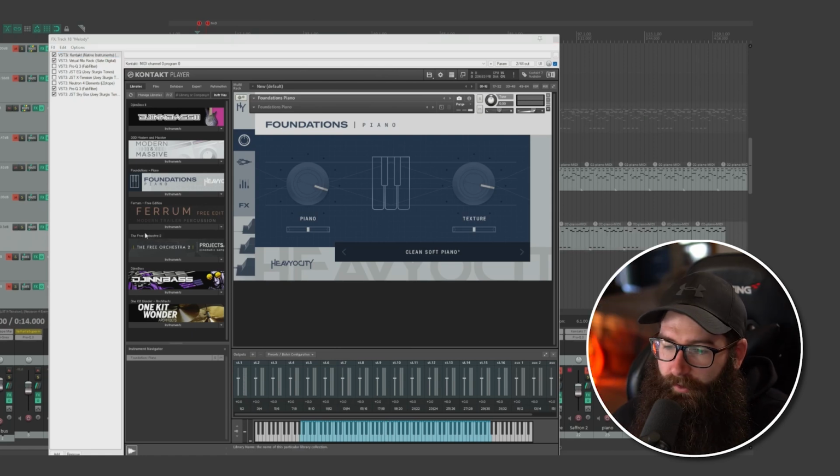So you could use this in really cool ways. Same with that Supermassive, you could make some really cool ambient sounds. And in context, it sounds like this with that little piano part.